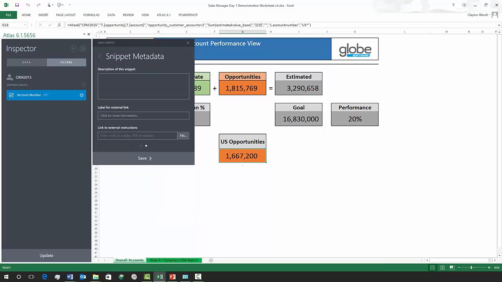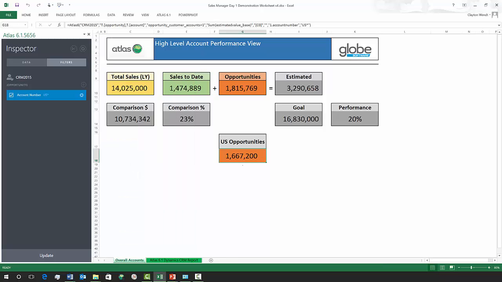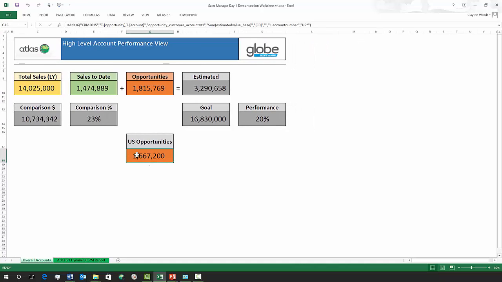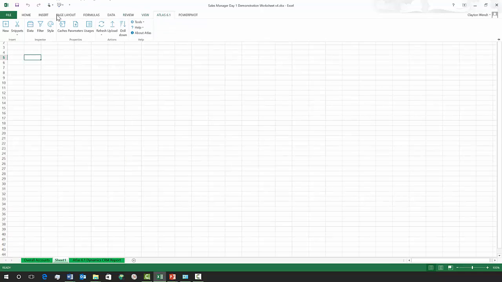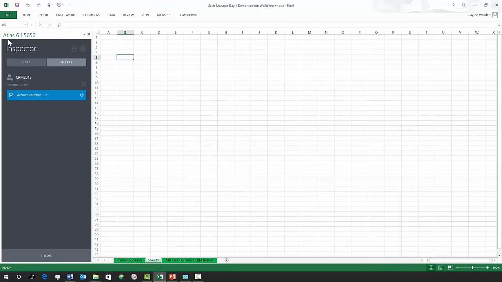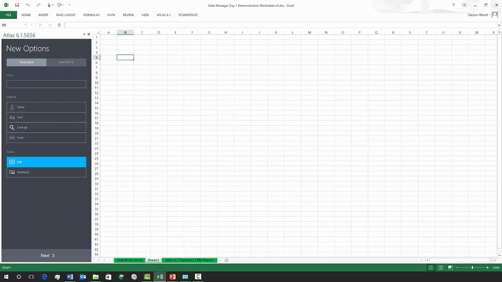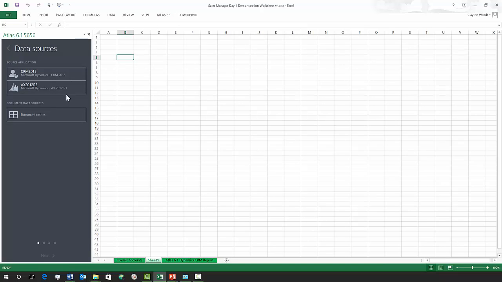Now, to be useful, it'd be nice to put a drill down on it. So let's quickly do that. All right. Now I don't have a snippet for that either. So we're going to have to build this from scratch. And this is how simple it is. So I'm just going to pick any cell on my fresh worksheet or my fresh workbook, and I'm going to click new, and I'm going to select the type of report I want and my data source.